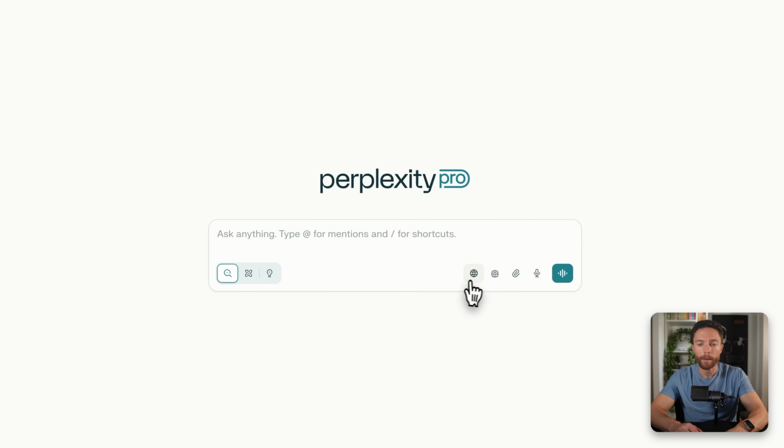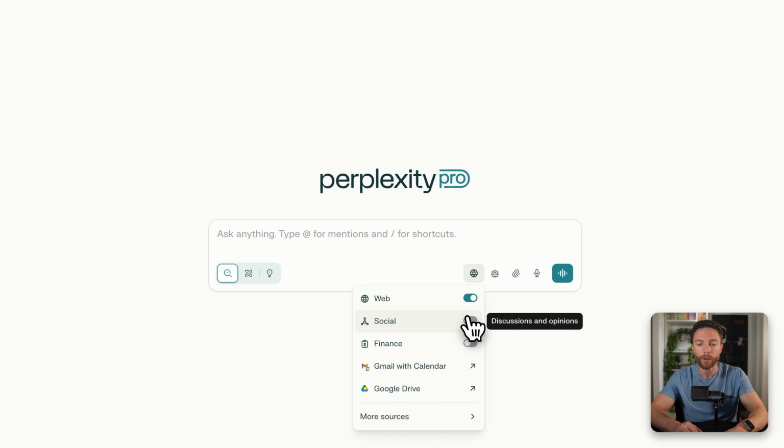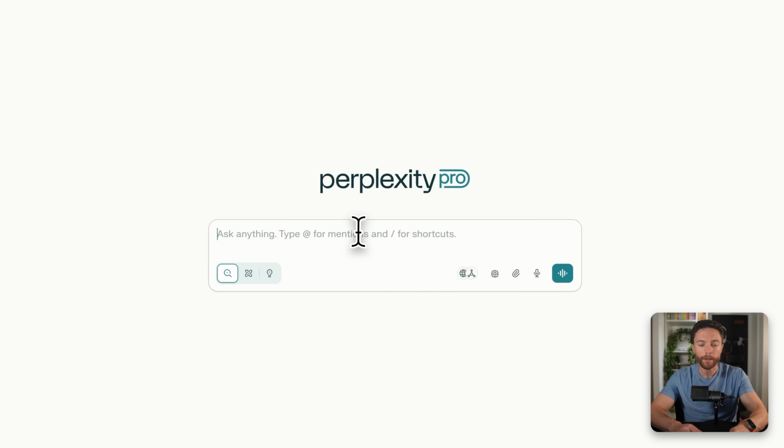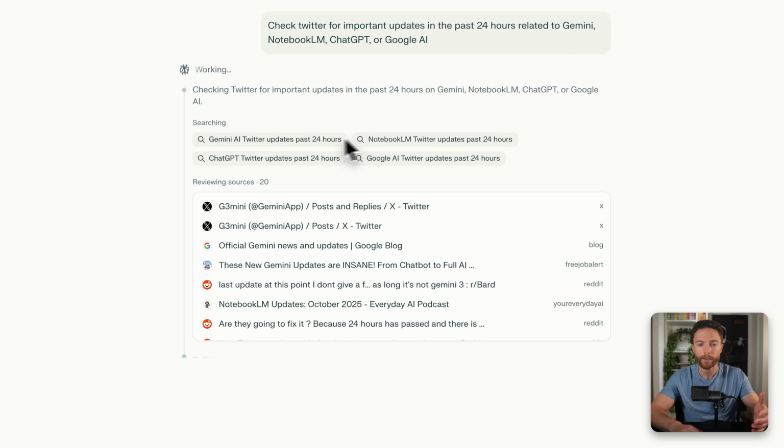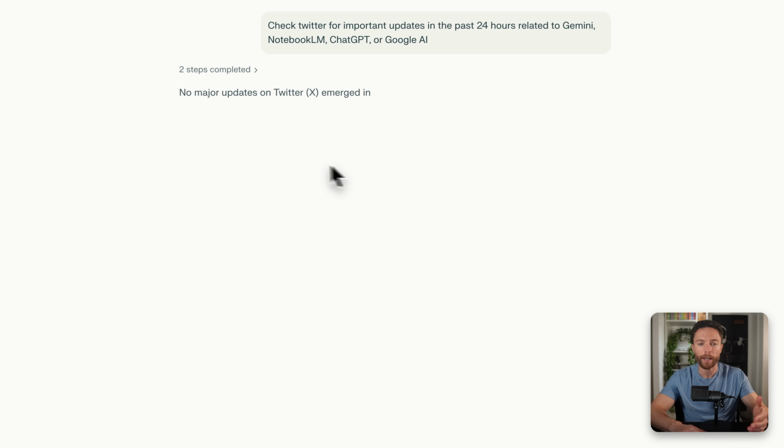I leave it on thinking, but underneath this one, I turn on social. And then I'll say something like, check Twitter for important updates in the past 24 hours related to Gemini, NotebookLM, ChatGPT, or Google AI. Now you'll notice, of course, this goes really fast. And you'll notice all the places it's checking right here.